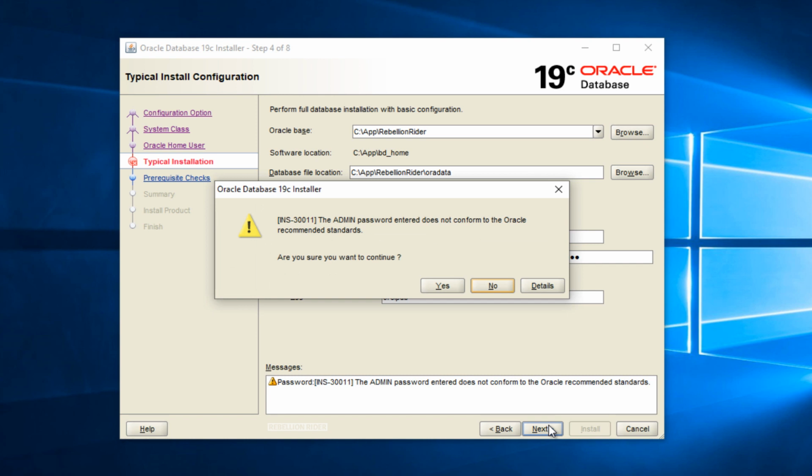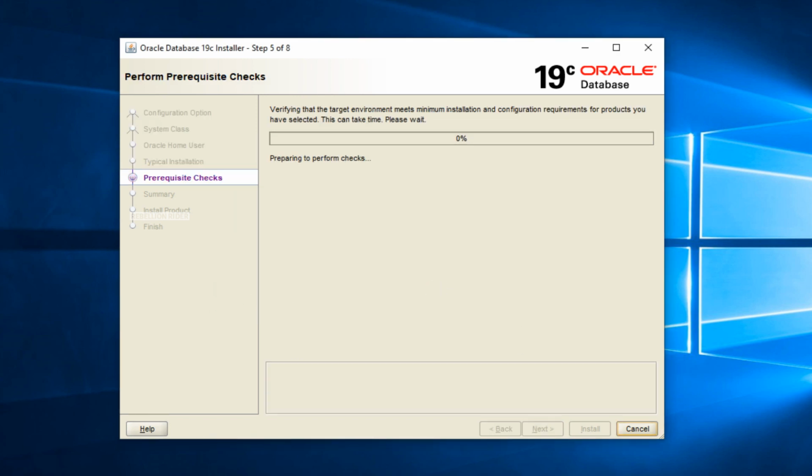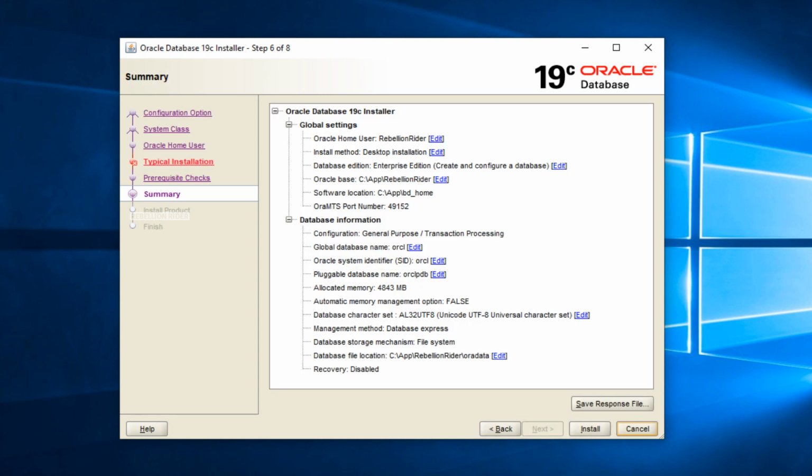As I mentioned, here I got the warning saying the password I entered is not up to the Oracle standard. Here, just click Yes and move ahead. Now the Oracle Universal Installer will check all the prerequisites which are required for installing Oracle Database 19c on the Windows 10 operating system. These prerequisites are minimum hardware, minimum RAM availability, free hard disk space, and many more. If there are any errors, the OUI will show you here. Fortunately, no errors, which means we are good to go.